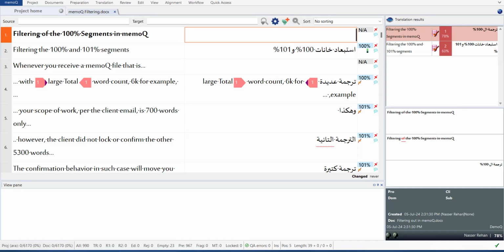But when you open the file, you find that the client or the sender did not look at or confirm the other 5,300 words that are not in your scope. As you know, the confirmation behavior will move you through each and every segment, whether it is in your 700-word scope or the other 5,000 words.